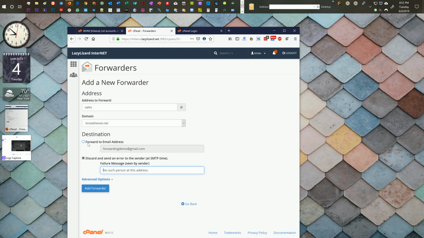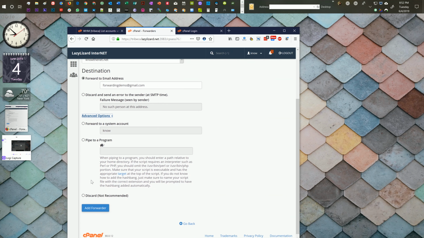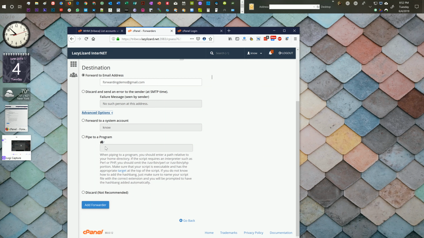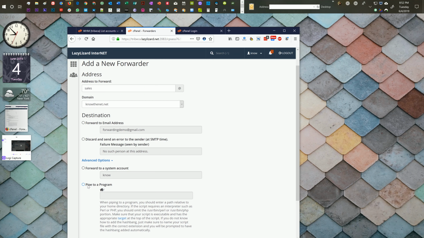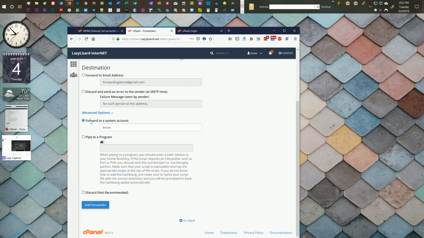Okay. Now, advanced options, you can click if you want. There's nothing to choose here unless you have a special program you're using. Possibly you're forwarding mail from a form or some kind of interactive capability you have on your site, and you want to pipe the mail to a special program. You can do that there. Or you can also discard. If you click this, it will just throw out all mail sent to sales@knowthenet.net. So you probably don't want to choose that. But if you're getting spam at some address that you don't use, then that's when you would use this.